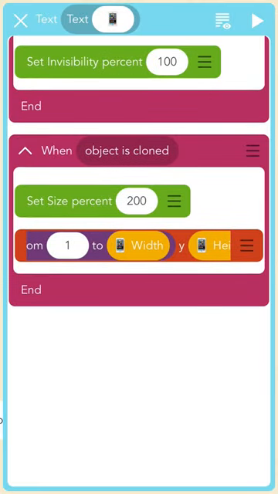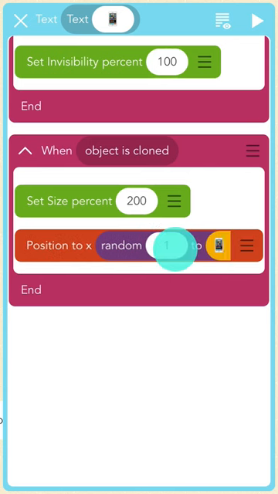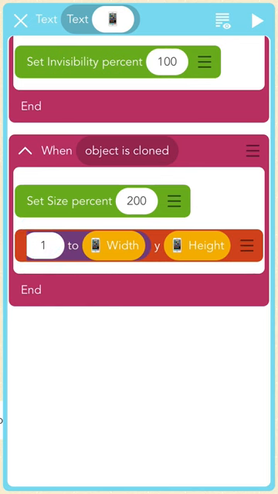Pause here and add this code to your game. Make sure yours matches mine. Try it out. If you aren't sure, just pause and rewind.